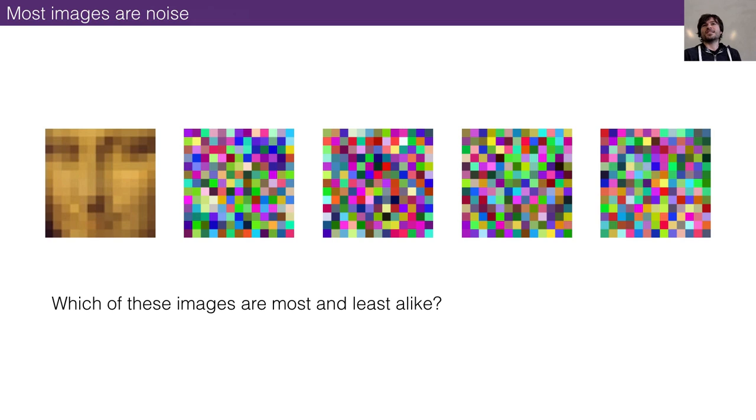You might be tempted to say the second and third because they're both noise, but the thing is, if you do a distance calculation between all three of them, those two are just as distant from each other as they are from the one that looks real. Most of empty space is just noise, right?